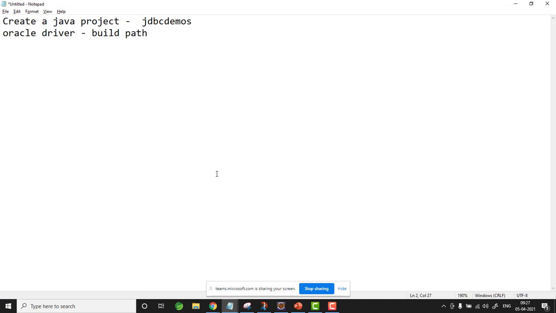Okay. So if you are working with Oracle, add Oracle driver. If you are working with MySQL, add MySQL driver. That's it. Okay. Once it is added, you can start creating classes and adding all the code that is required to connect to the database.